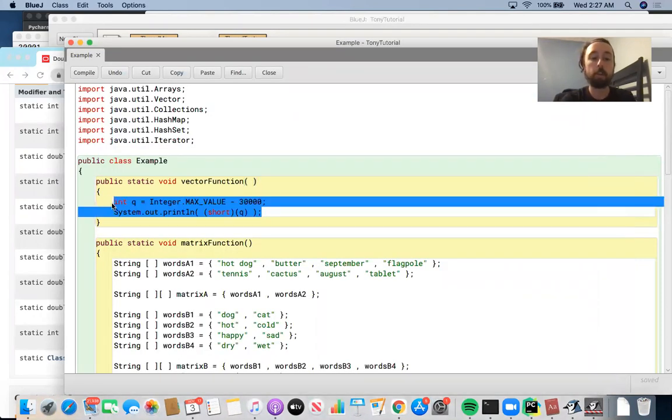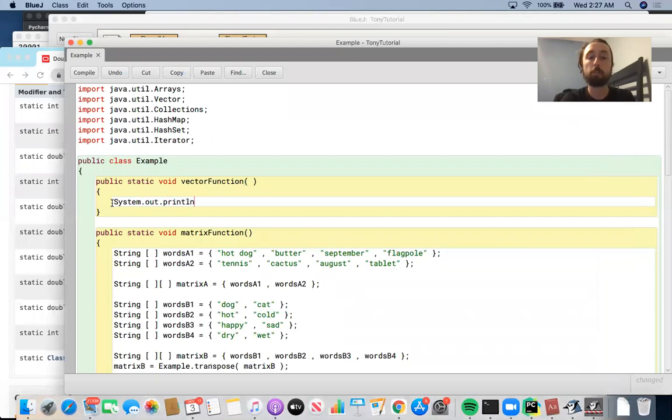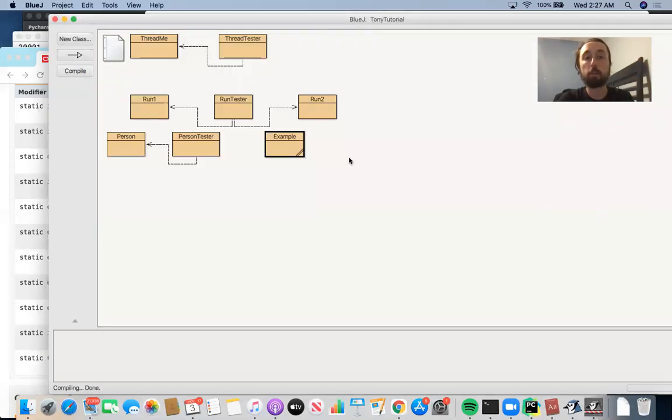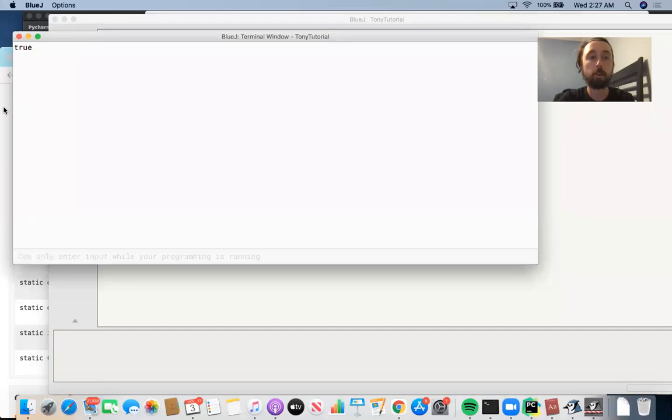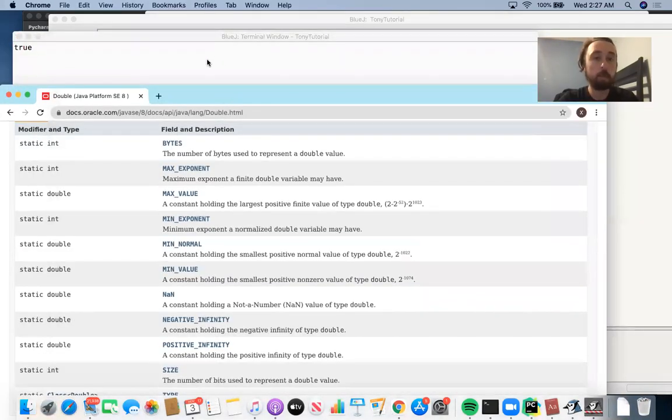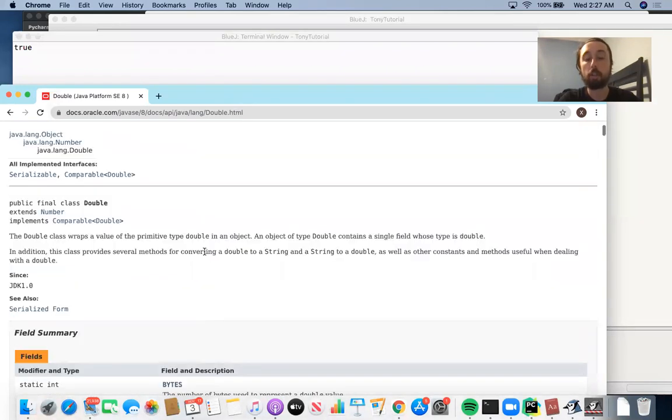And you could verify that with a simple Boolean. You could say System.out.println of Float.MAX_VALUE less than Double.MAX_VALUE, and presumably that would be true. And so then you could go ahead and run it, and you would get a true Boolean printed on the console. So hopefully that's clear to you. But you can study these different operations, and there are different constants that these classes provide.